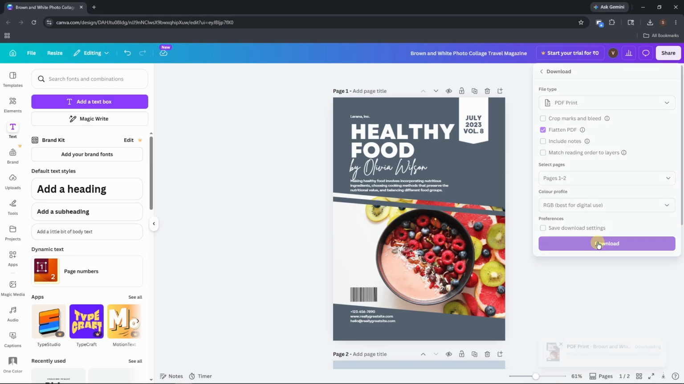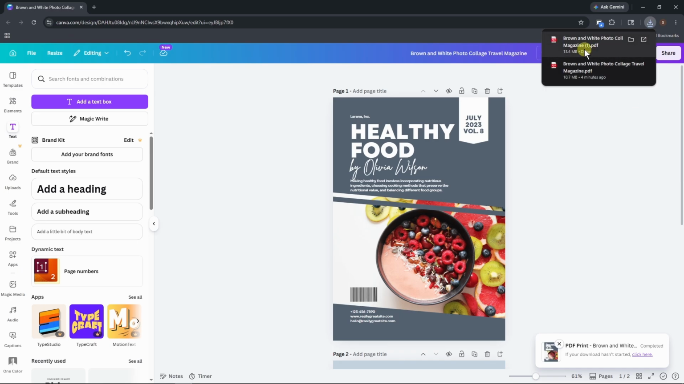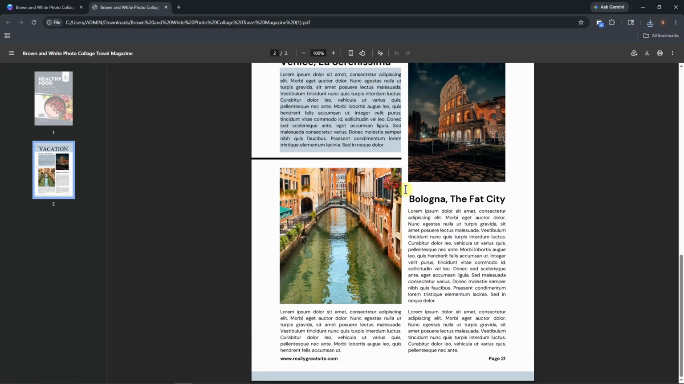After that, we need to hit download, and the PDF design will be downloaded in your computer. We have to wait for it. Once the design is downloaded, you can open it in your computer and see the preview.